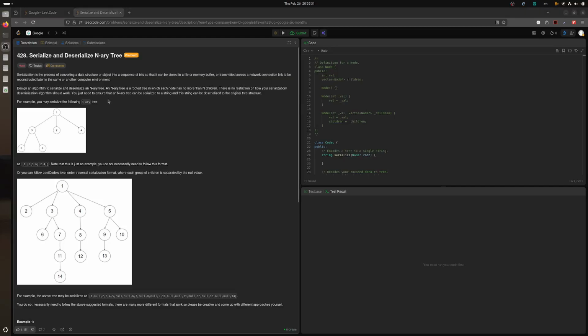Okay, so today after a while we are doing a hard problem. Hopefully this will not take 1 hour. Serialize and Deserialize N-ary Tree.